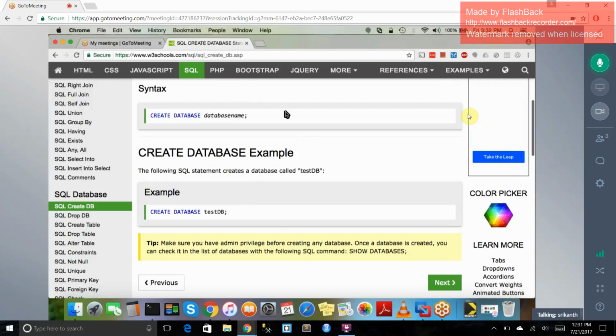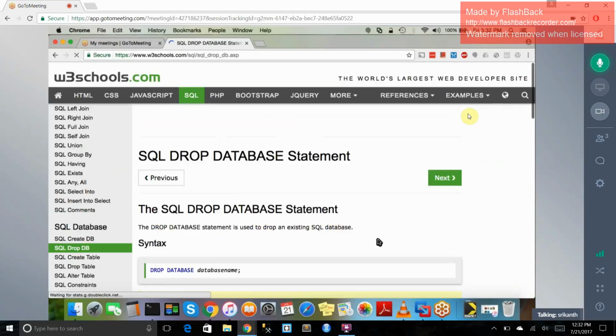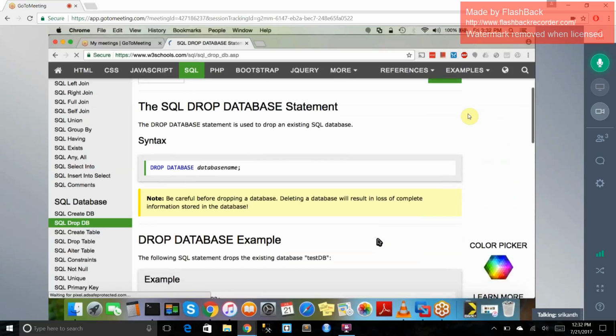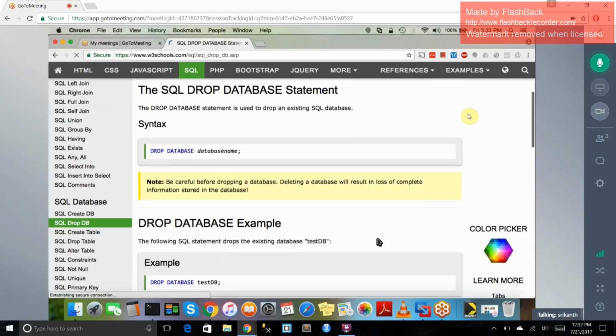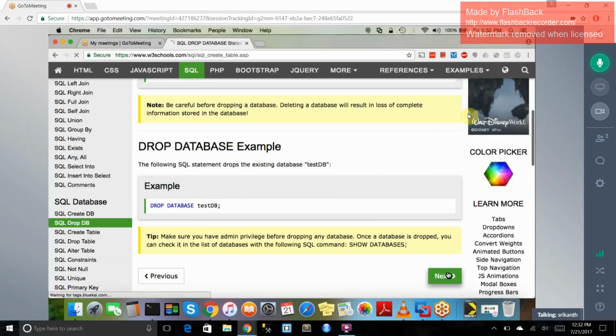You can create a database if you have any database on your computer. So you can use the command. It's just simple: create database and then the database name, anything you want. Okay. So drop. You can drop the database like you drop the table. So drop database and then the database name. Simple. Okay.